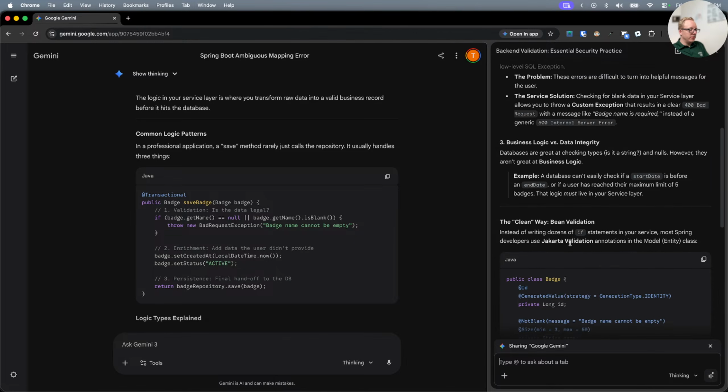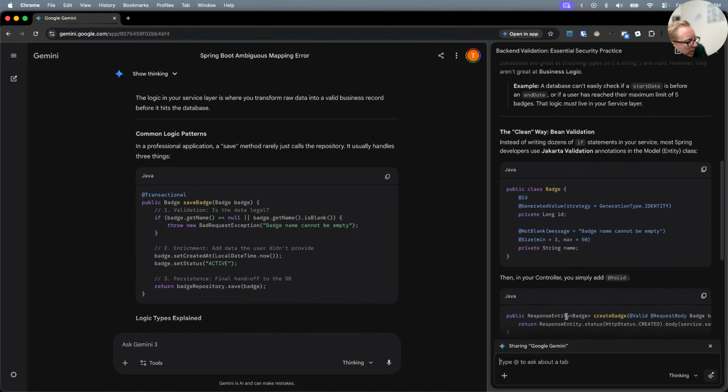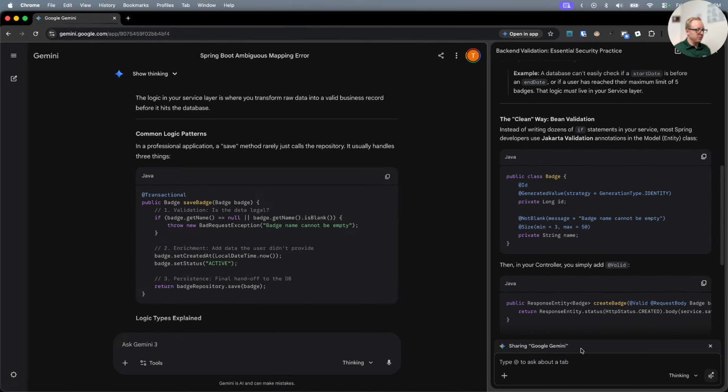Instead of writing dozens of if statements, most Spring developers use Jakarta validation. Yeah, I did that. Then in your controller, you simply add @Valid. Oh.